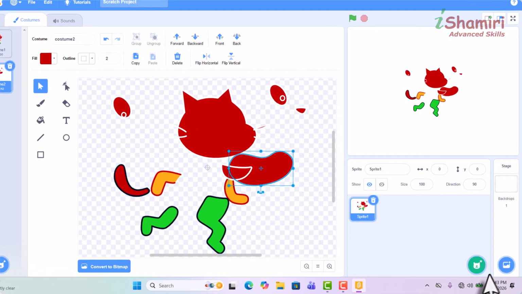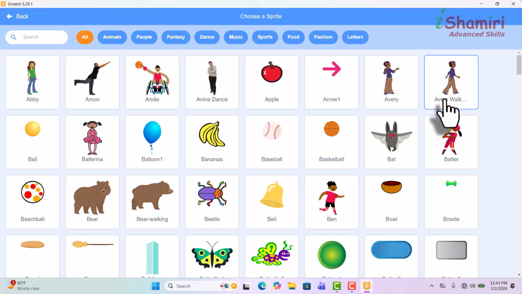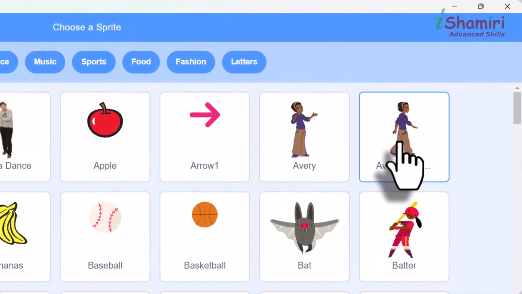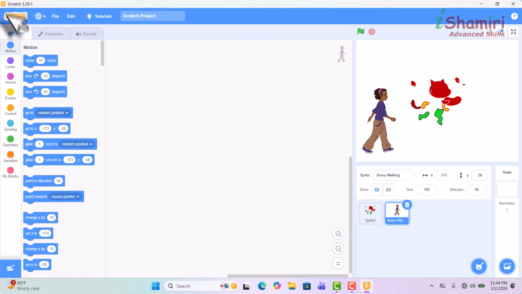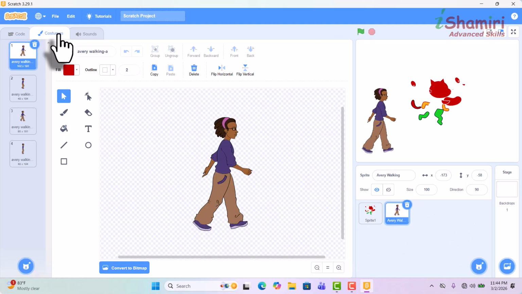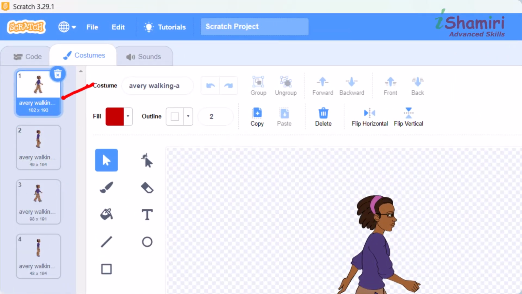Additionally, when you add other sprites, for example, Avery walking, you will notice that there are a number of movements demonstrated by Avery when she is walking. When we select Avery here, then go to costumes tab, you will notice that Avery has more than 2 costumes. We have Avery walking, the second, Avery walking image, the third and fourth.